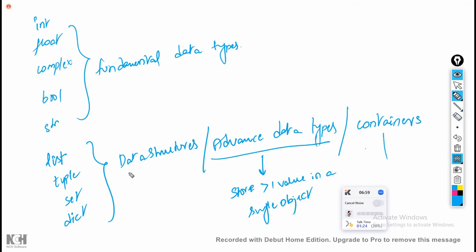Now, why is it called a data structure? Data structure means it also has some kind of methods. Like the string methods we have, data structures also have multiple methods available. Is that clear?